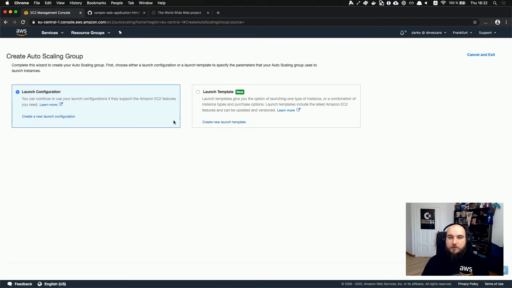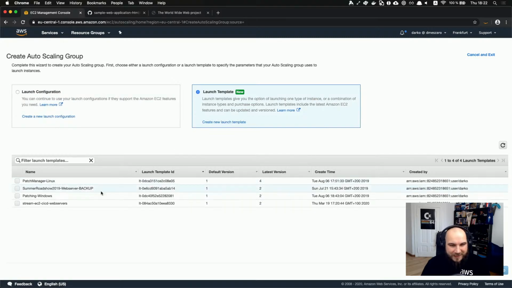Launch templates are relatively new. I don't remember when it was released, but it wasn't here when I joined AWS, which was 4 years ago. So let's use launch templates. I have some existing ones here, but I'm going to ignore them and create a new one, just so I can show this to you all.